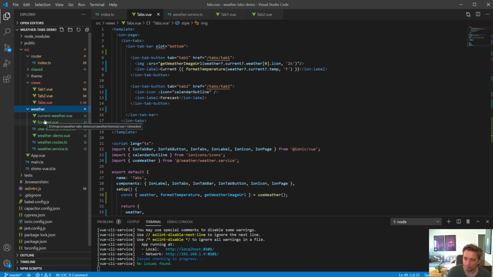So hopefully that gave you a good idea of how the Vue Composition API works in Vue 3, and also a little look at Ionic.